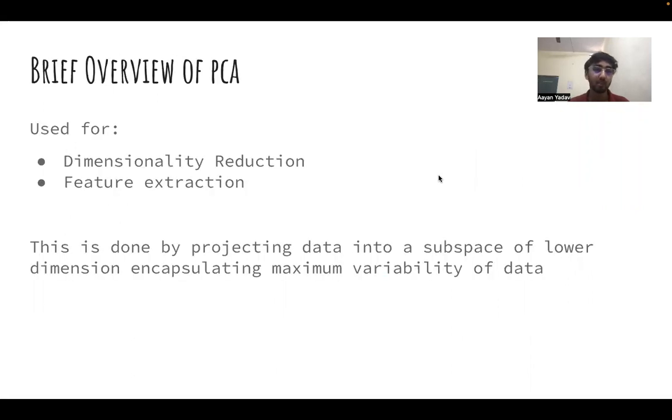So, for a brief overview of PCA, all of us know that the major uses of PCA are dimensionality reduction and feature extraction. We have studied PCA, so this is just a refresher. How do we do all this? We project the data into a subspace of lower dimension, which encapsulates the maximum variability of data. So we transform the space such that we get orthogonal directions in which the maximum variability of data is captured, and we select that subspace with lower dimension.